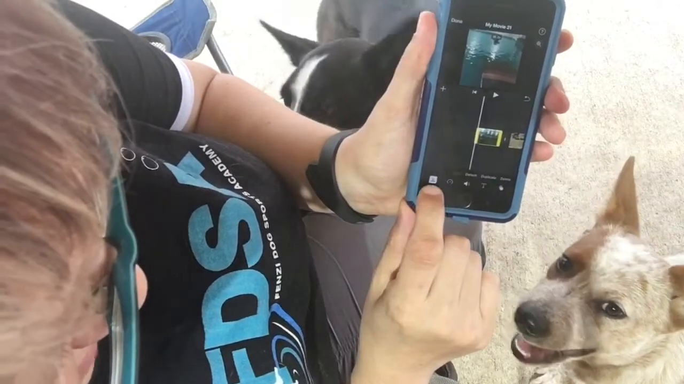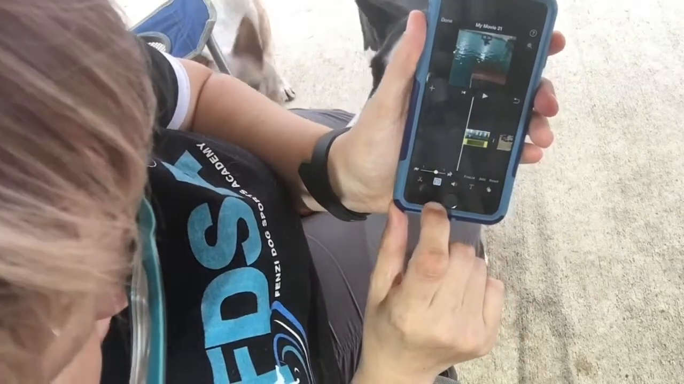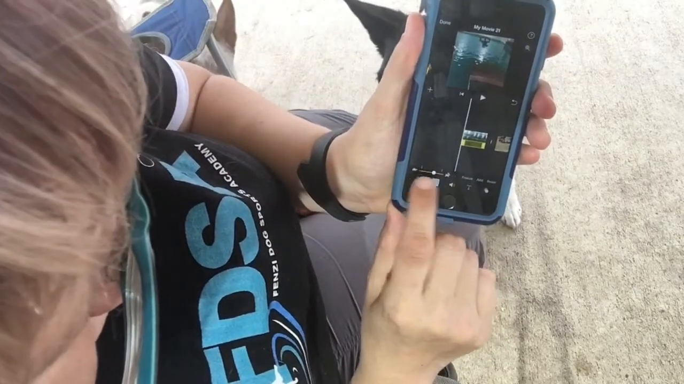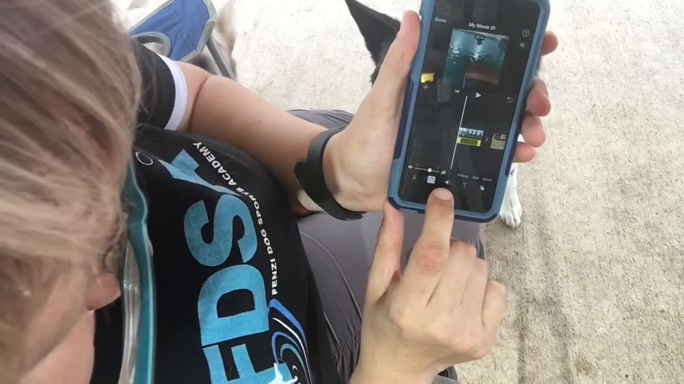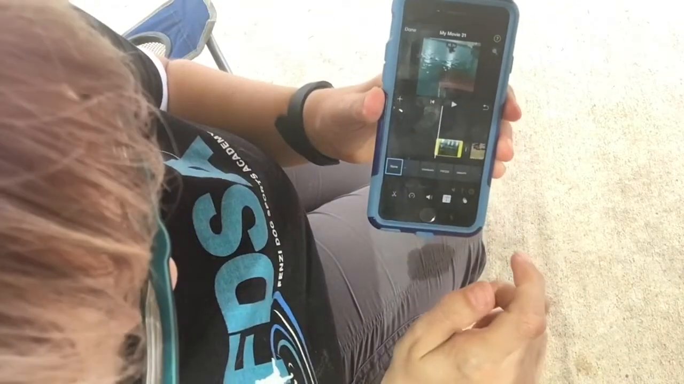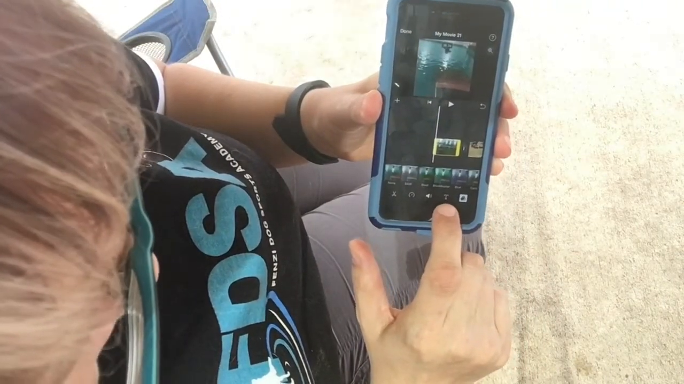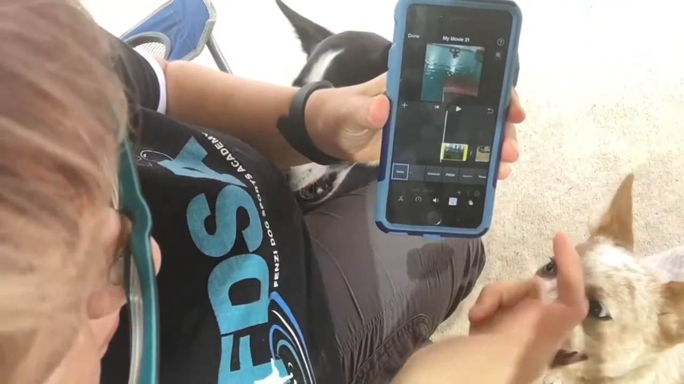The scissors are where you'll get that splice option. You can slow or speed up time if you want. You can adjust sound, which would be great right now with the cattle dog puppy. Then there's text, or some filters for visual effect. So I'm just going to go to text.